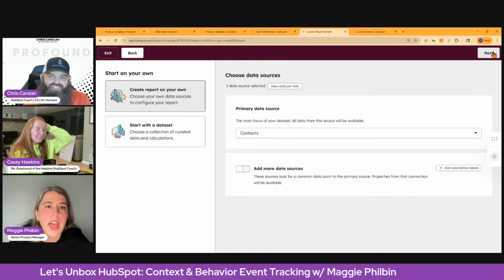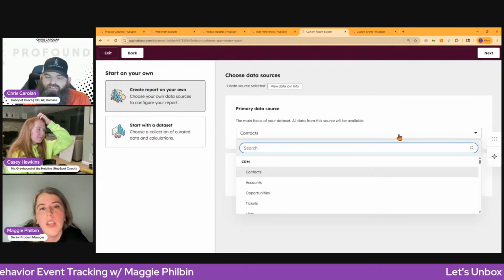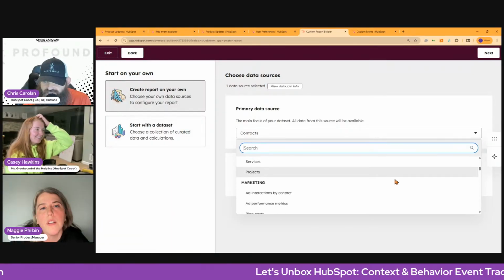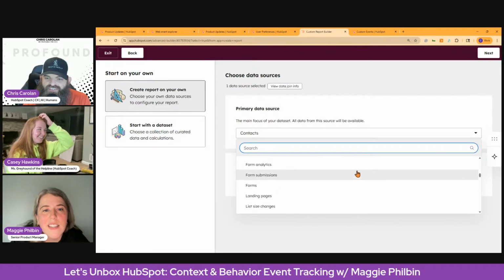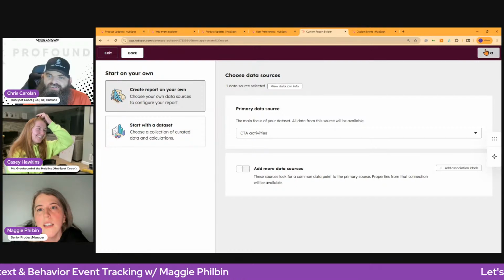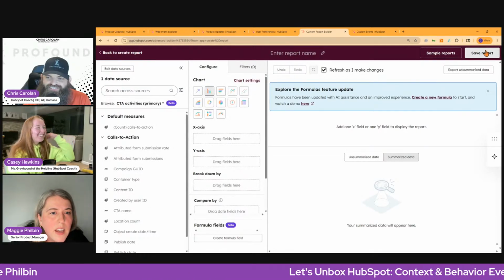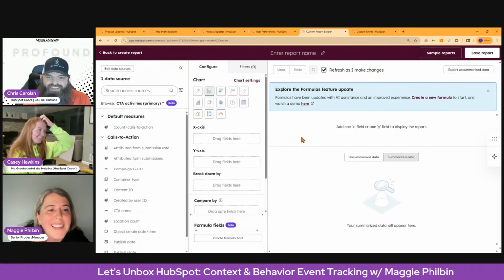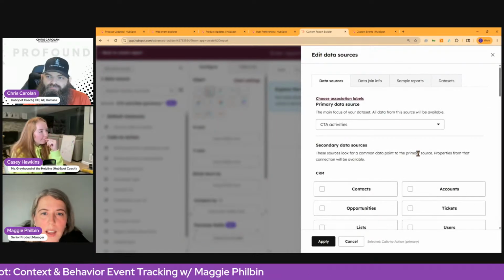Okay. And then under primary data source, hit the drop down. And then give me a scroll. Keep scrolling. Search before scroll. Hit CTA activities. Yeah, CTA activities is good. And hit next. Oh, so this is a good example of how I didn't grab the right thing live. Hit edit data sources again. I'm just going to pick one I know. Scroll down.